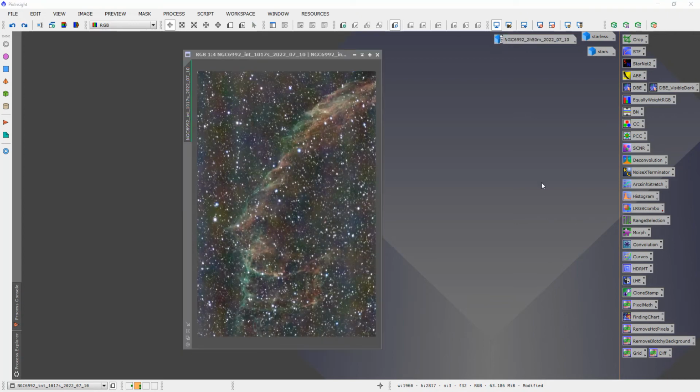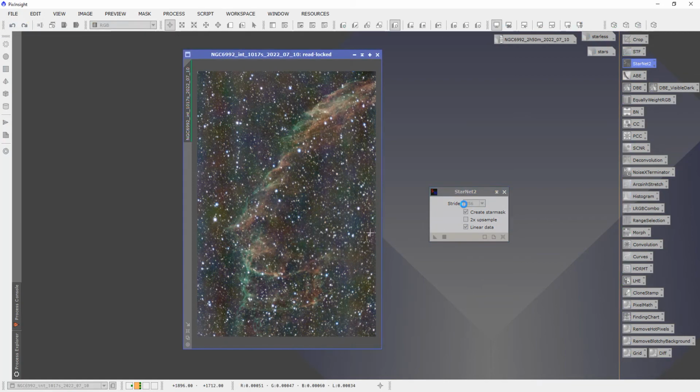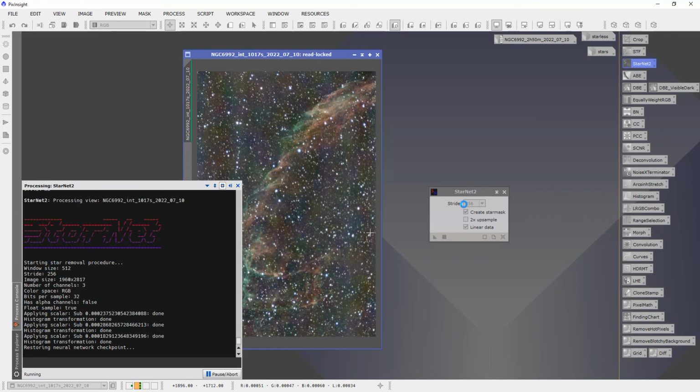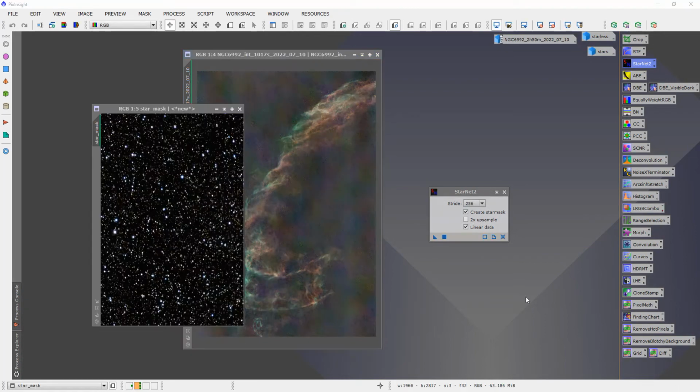The next thing I want to do is to separate the stars from the background. So what we do here, we use this StarNet2 process. The green bar down the side here tells me it's still linear, which we know because we've not stretched it yet. So we'll set this to linear and run this, and this will take a few seconds to run. So I'll stop the video and come back when it's finished. Right, the StarNet2 process is finished. It took about a minute or so on my PC.